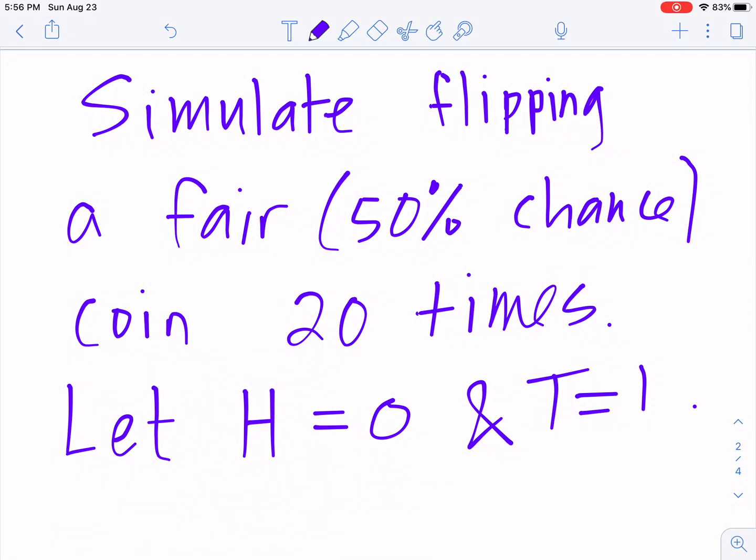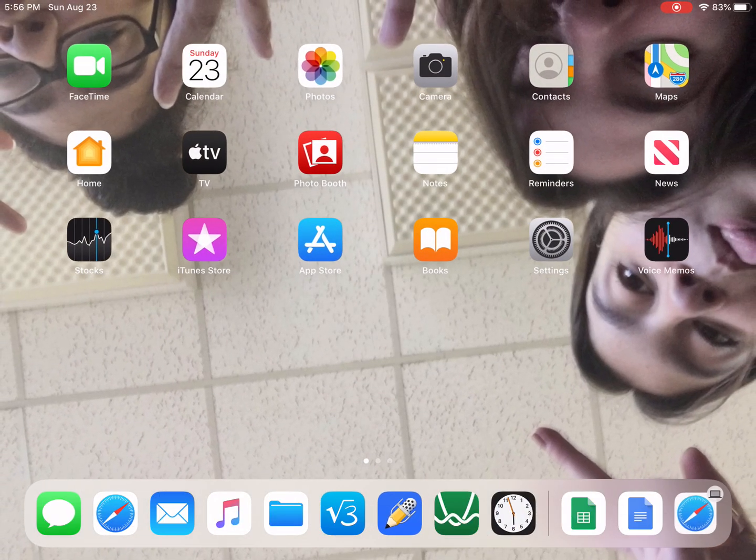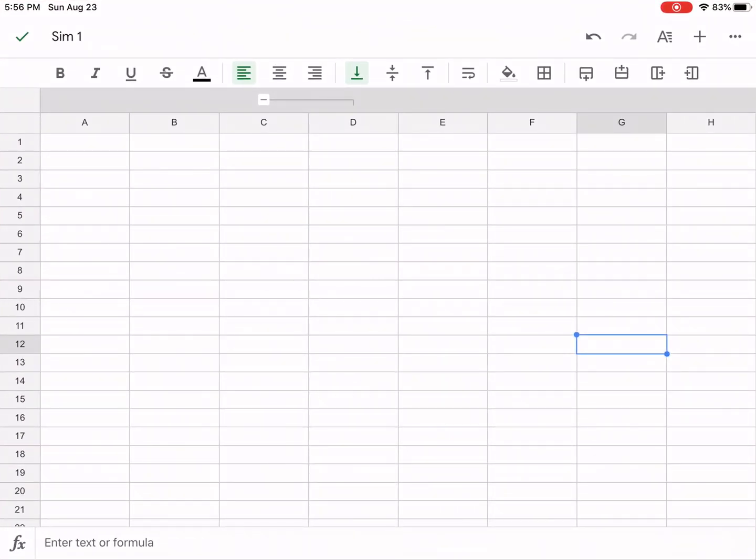All right, so our first simulation, we're only going to do a couple of them, is to simulate flipping a fair coin. That means 50% chance of heads, 50% chance of tails. We're going to simulate flipping this coin 20 times. We're going to let heads be represented by 0 and tails by 1. The first thing I want to do then is go to a Google Sheet.